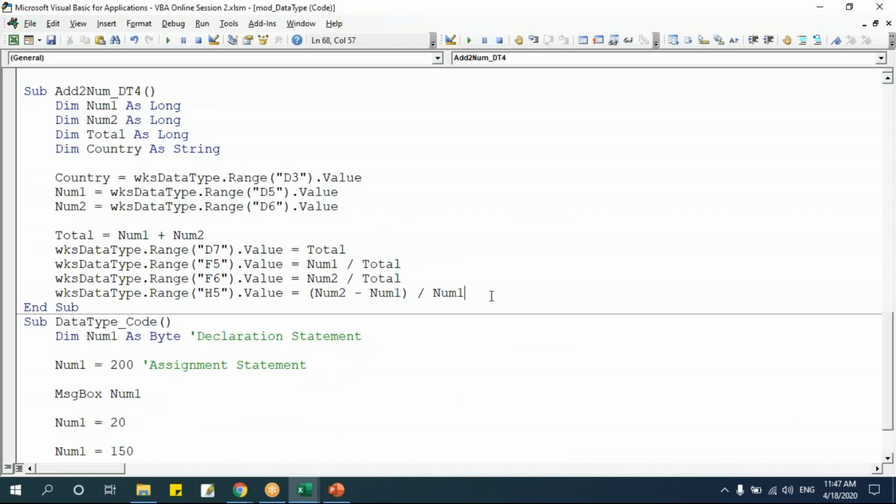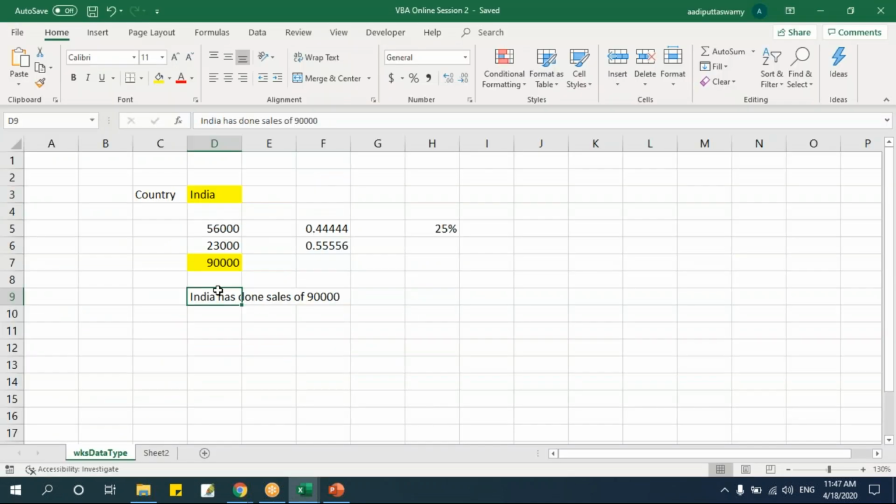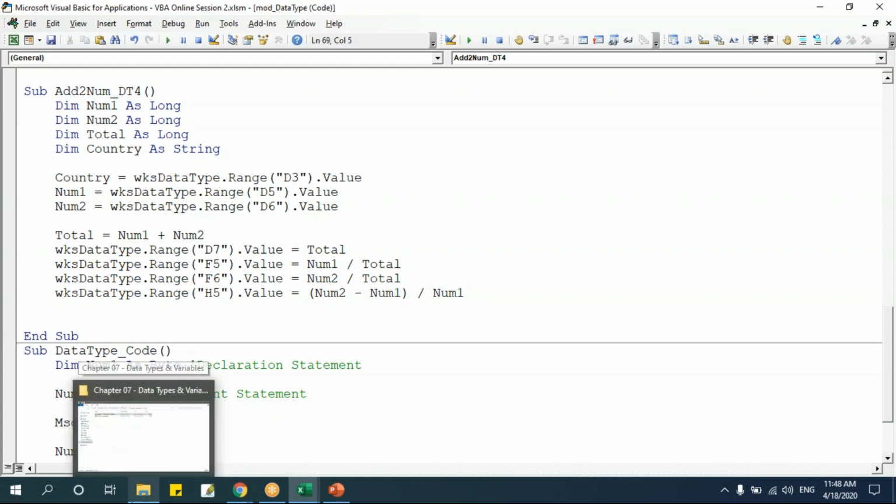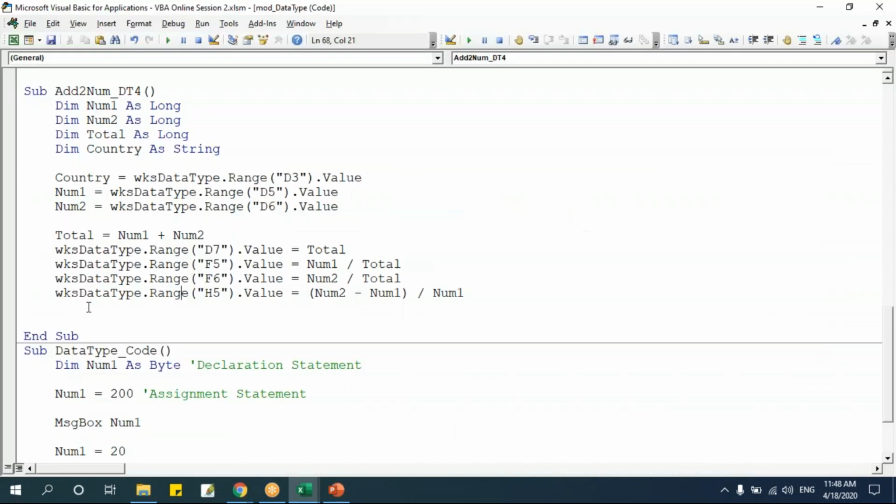Now after all this calculation, what I want to display in D9 is India has done the sales of whatever value I'm getting here. In this case, it's not 90,000, it will add this, and whatever value I'm getting here in D7, I should append here. So what is D7? D7 is nothing but the total we have already assigned. Now I'll go here, I'll say D9.Value equals, I'll say country.